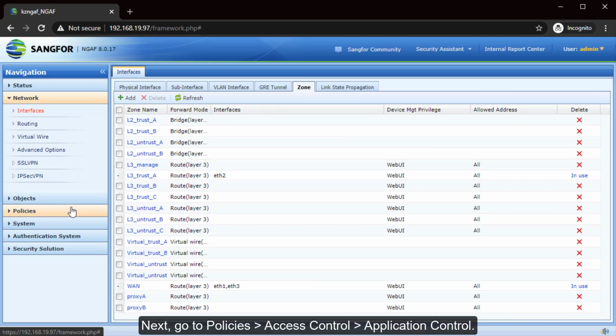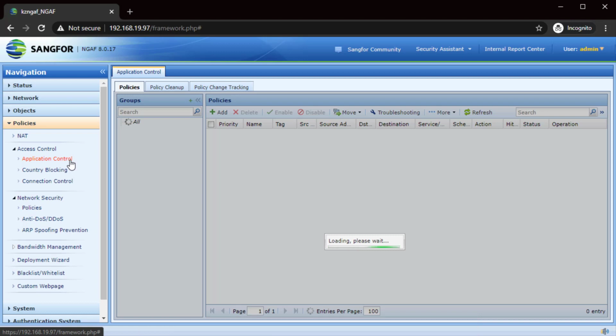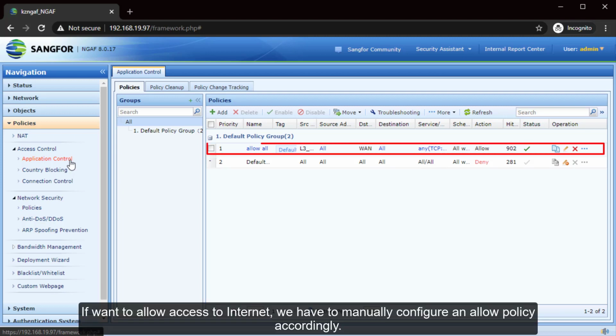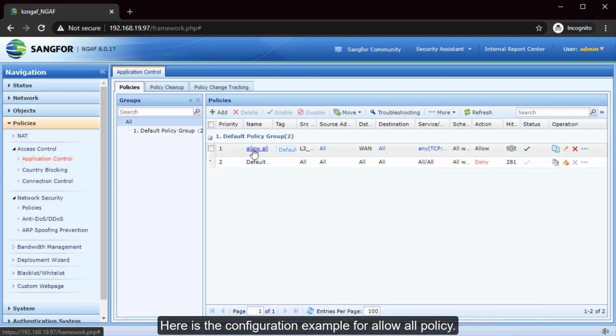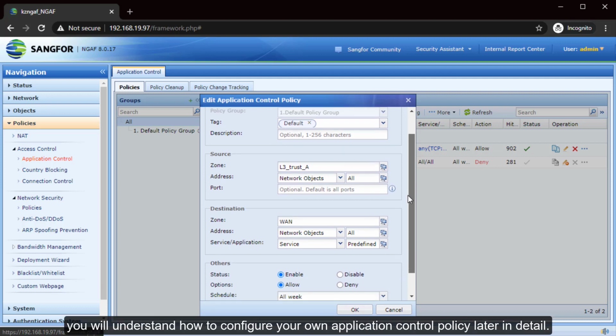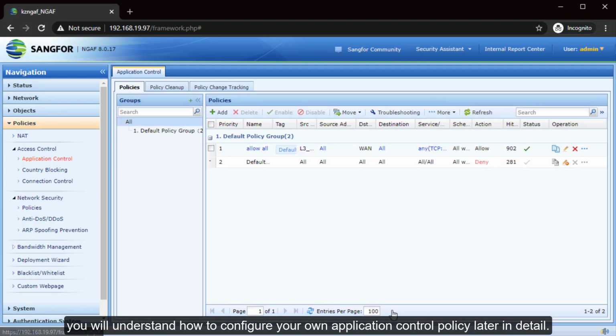Next, go to Policies, Access Control, Application Control. By default, Sangfor NGAF will have a default deny all policy to block all access. If we want to allow access to the internet, we have to manually configure an allow policy accordingly. Here is the configuration example for an allow all policy. We will not discuss how to configure this policy, as you will understand how to configure your own application control policy later in detail.